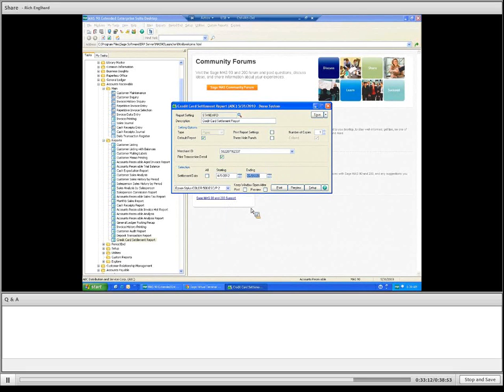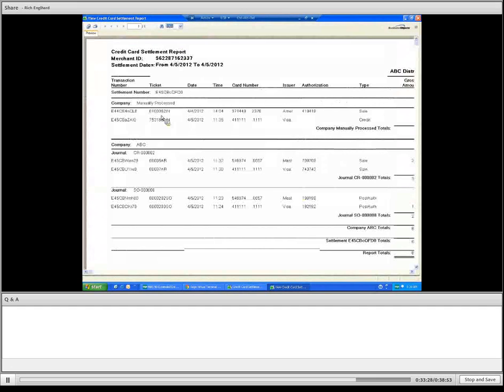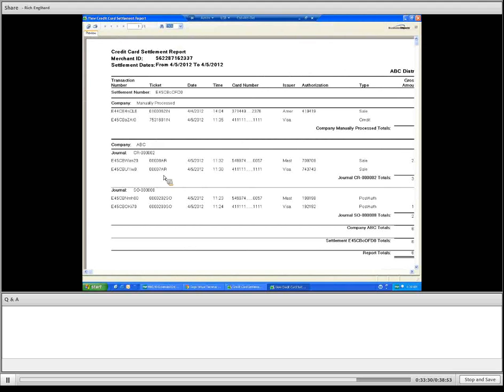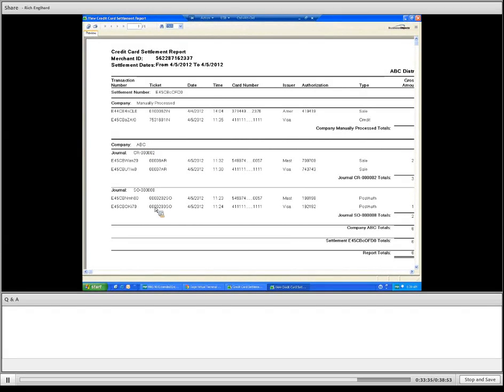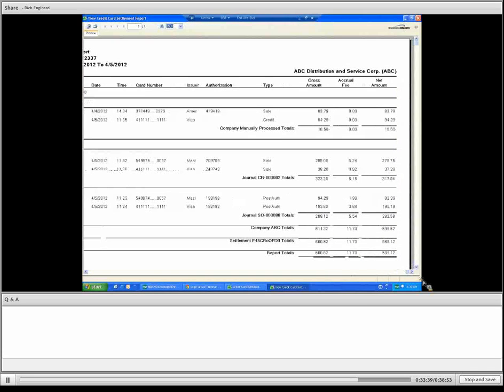But if you are settling at the end of the night, you may run the report in the morning, which means you will want to select the morning before. We are going to preview and be able to see our settlement report. So here you can see a few different things. We'll zoom in just a little bit. But we can see all of the company information, the journal it was in, as well as all the information with the transaction.